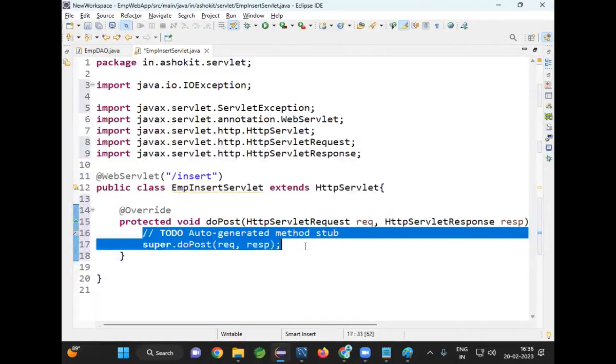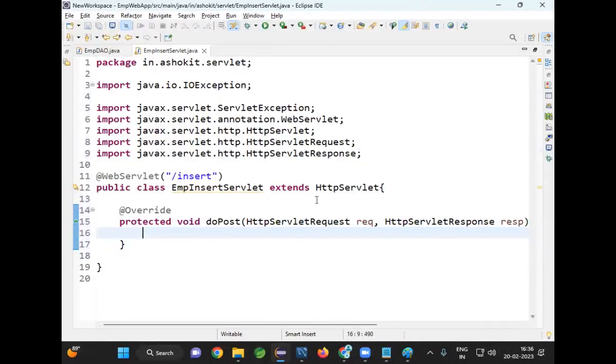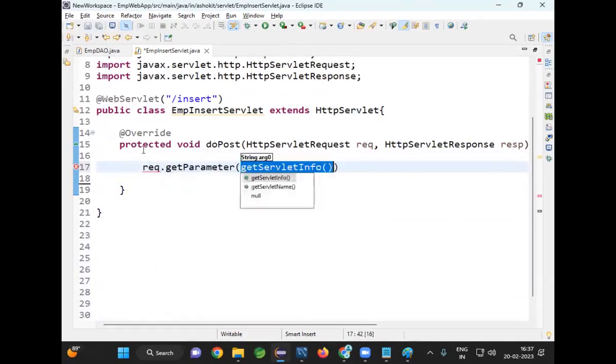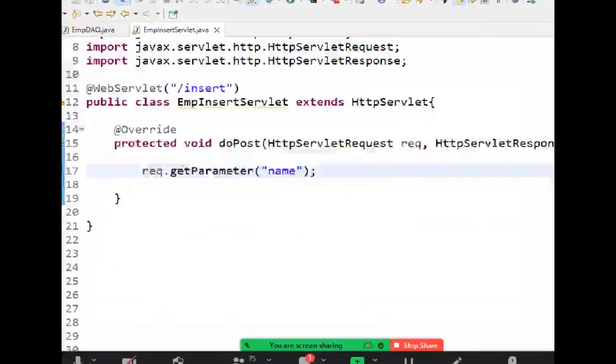Do post method taking request and response object as parameter. All right. Now here I'm going to capture the data from the form. Do you know how to capture the data? Request dot get parameter of, let me take it as a name kind of thing. Request dot get parameter of name.